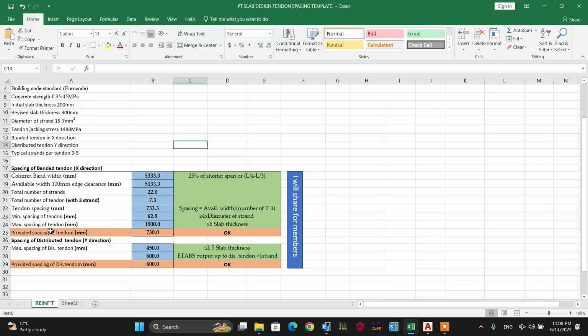And the maximum spacing of tendon must be less than or equal to 6 times the slab thickness, that is the revised slab thickness. So 6 times 300 millimeter, you can get the maximum spacing of tendon. So from this, the provided spacing of tendon is 730 millimeter. That is good, because it's between the maximum and minimum value.